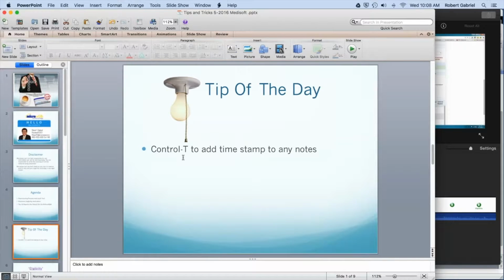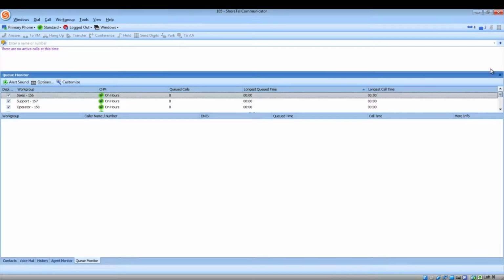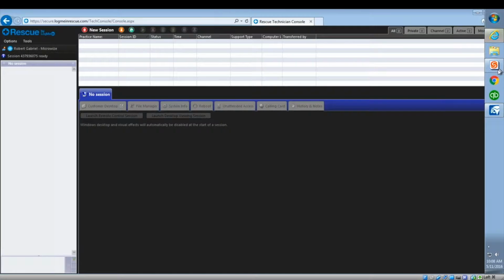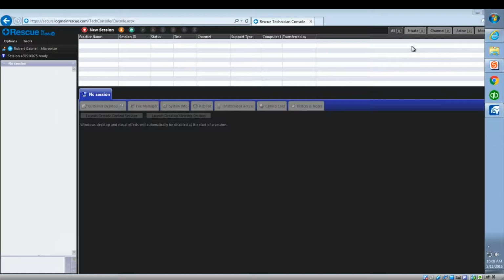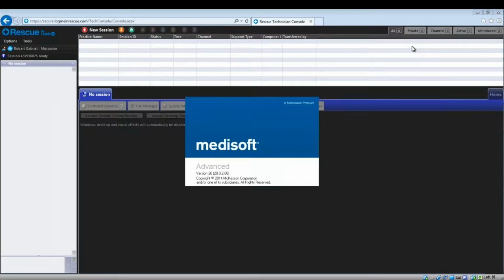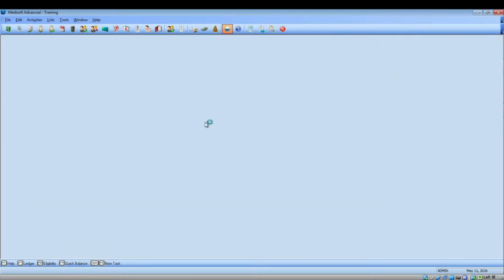So today's tip is by doing Control T anywhere in Medisoft, it does give you like a timestamp. So let me show you what that means. There's so many different places in Medisoft that allow you to add notes. You can add notes to a statement memo. You can add a note to the case. You can add a note to follow up, like a collection effort.